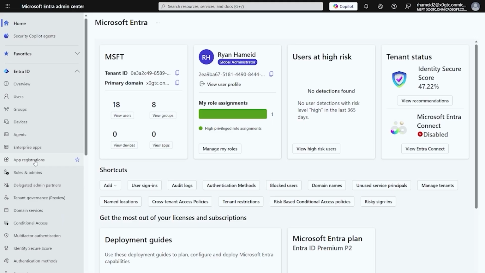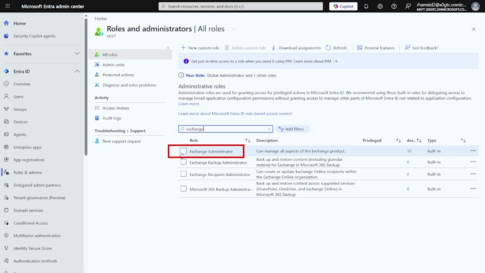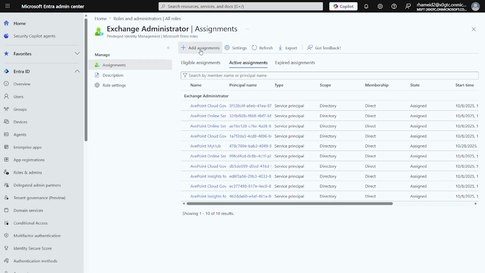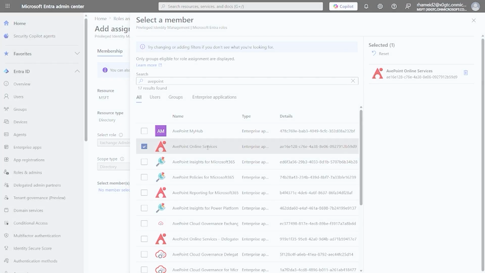Doing so is simple. We're going to log into the Entra Admin Center and then head over to Entra ID. From here, we're going to head over to Roles and Administrators and search for the Exchange Administrator role. Click on Add Assignments, select Members, and then search for the AvePoint app.